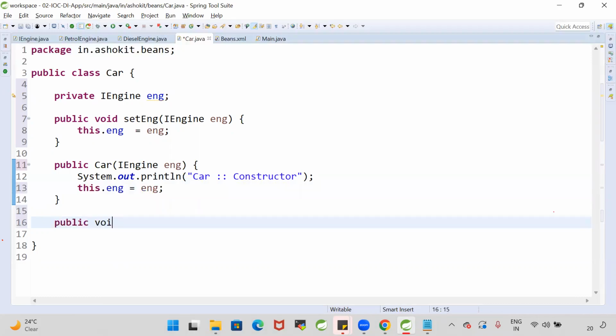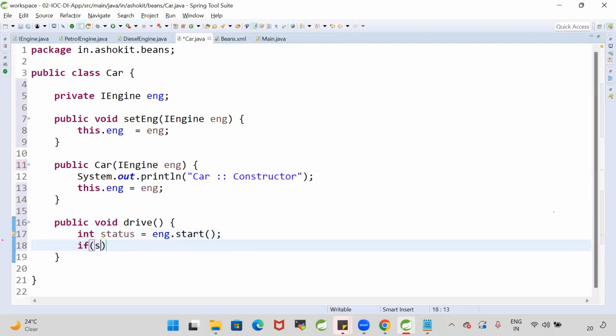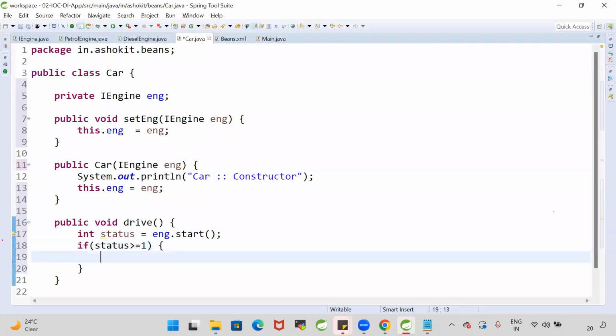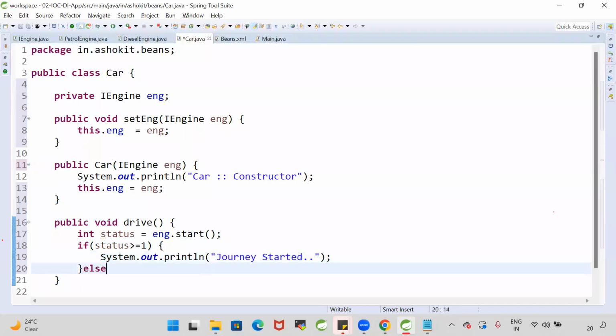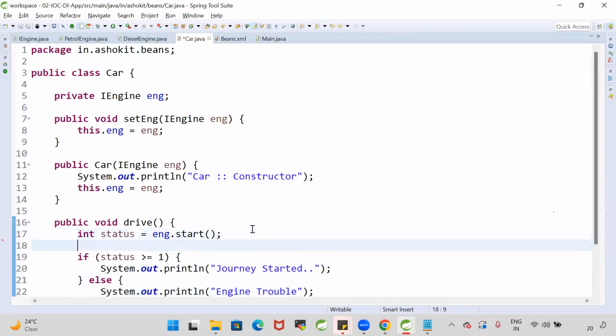Now I'm going to write the public void drive method. Inside the drive, eng.start, which gives me a status. If status is greater than or equal to 1, then System.out.println, I can say journey started. Else System.out.println engine trouble. Journey started and engine trouble.